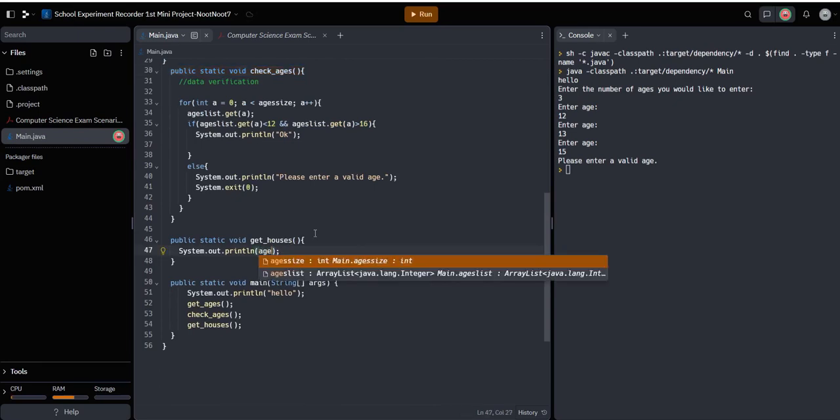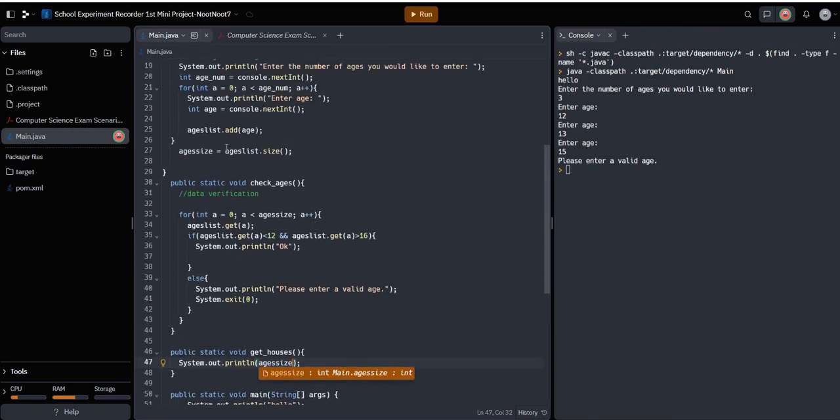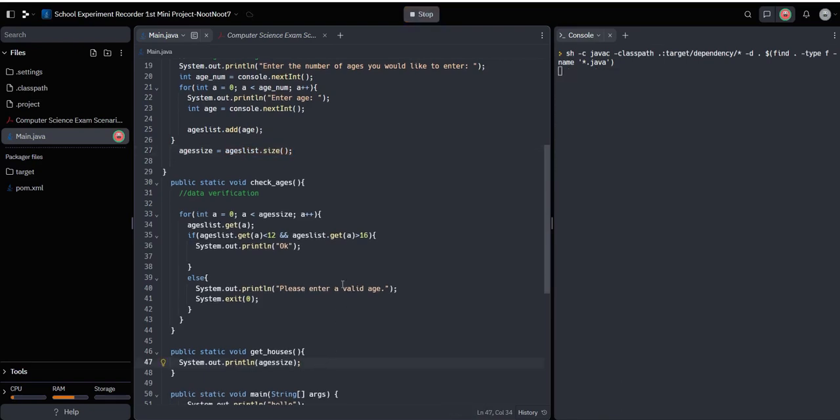So here you would have the age size printed again, which is the one that's storing the amount of data stored in the age array list. So you can run it and see if that works. So that could be an approach, because that's usually how you could try to.